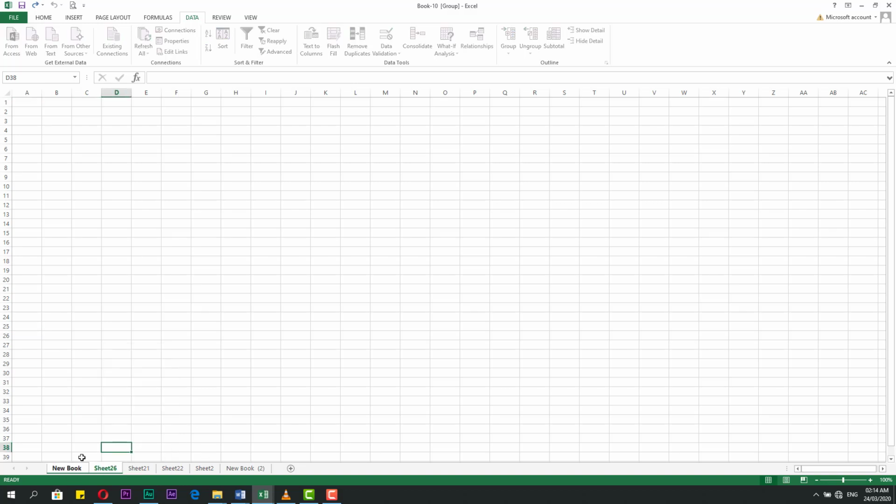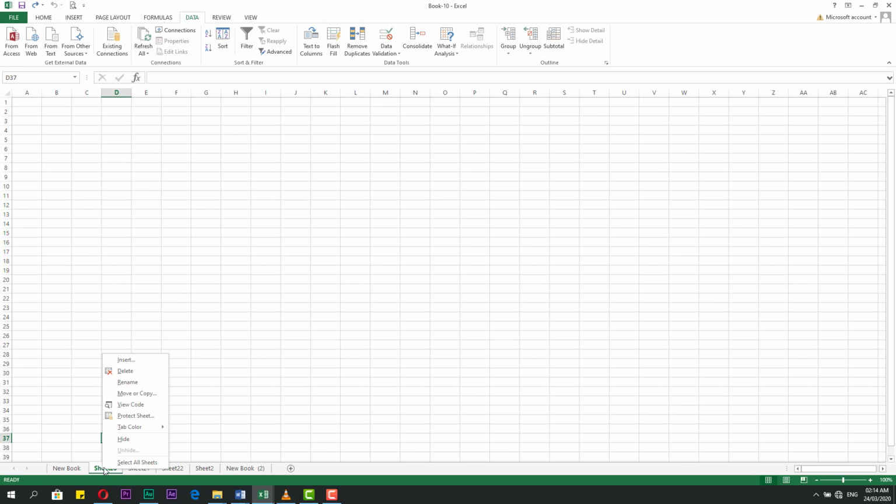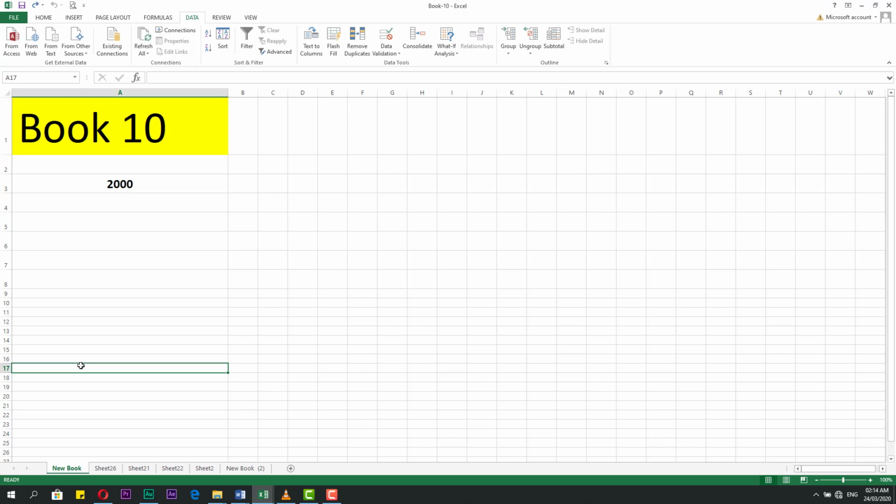Now I select this as a group. When I select these two and right click, select all sheets, it selects all. If you need to ungroup, you can ungroup. If you ungroup, you will return to only one selected. Now only 21 is selected. If I ungroup, I can select 21 only. This is the second thing we speak about: rename, move and copy.